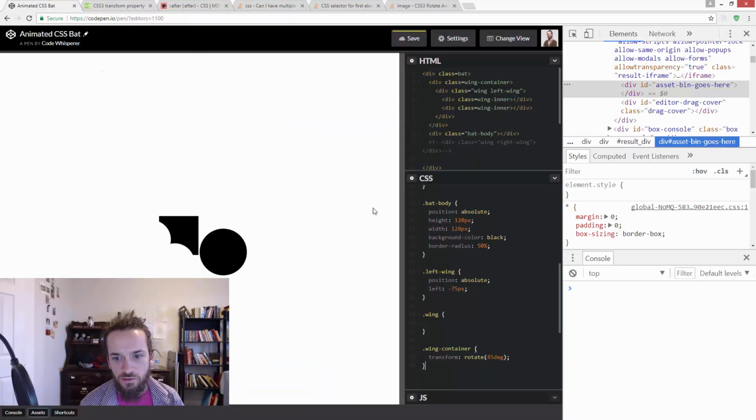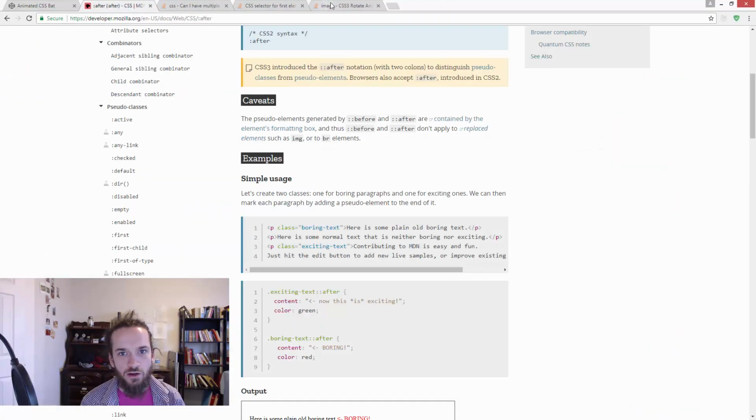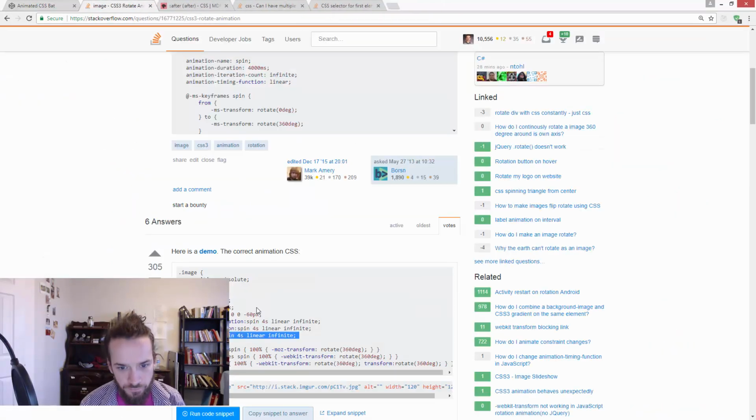Right, so we'll add an animation to wing. Or no, wing container. The wing container is going to animate. Say animation, and we'll call our animation flap, and it'll happen every 1 second, linearly, and infinitely. Now we got to define our flap animation, back to Stack Overflow. So we'll say at keyframes spin.